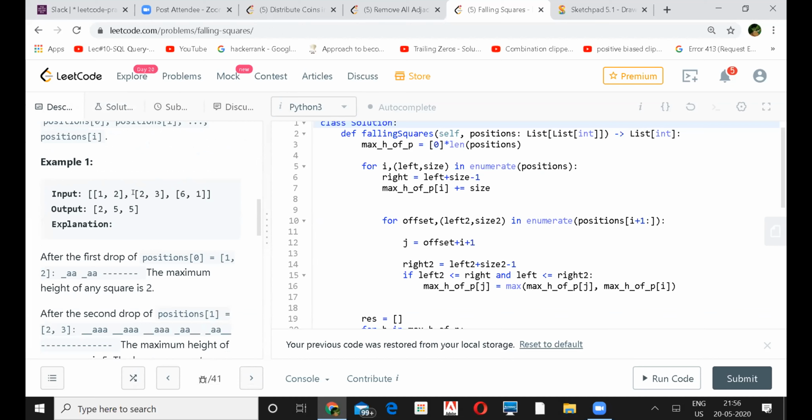Now I'll go from here, this to this I'll go. From this index to the entire range, I'll check my right 2, that is this 2, I calculated 3 to 5 minus 1. If I check left 2, meaning this 2, is less than or equal to right, then this will fall on top of this. And you have to make sure the other one also, left should be less than or equal to your right 2.